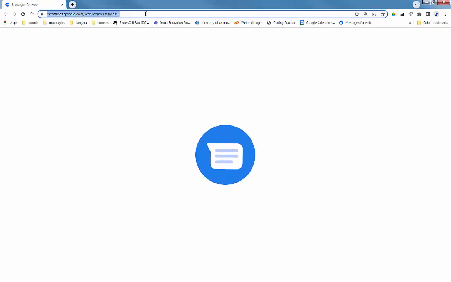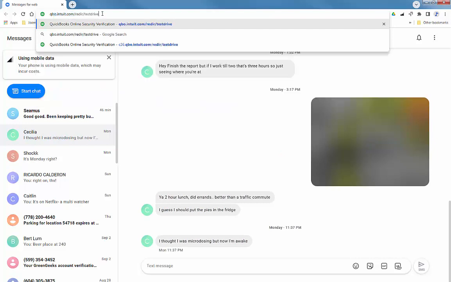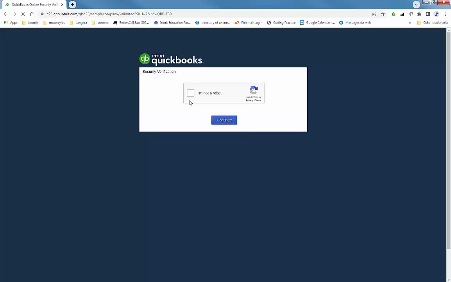Again, it's QBO. If I just type in QBO, it pops up because I go there a lot. QBO.intuit.com, reader test drive. I'll choose I'm not a robot. Continue.